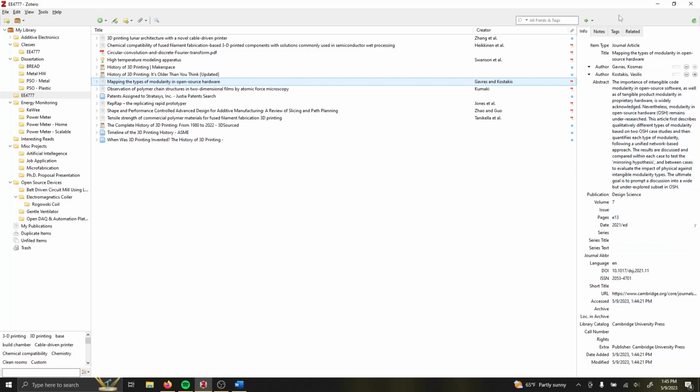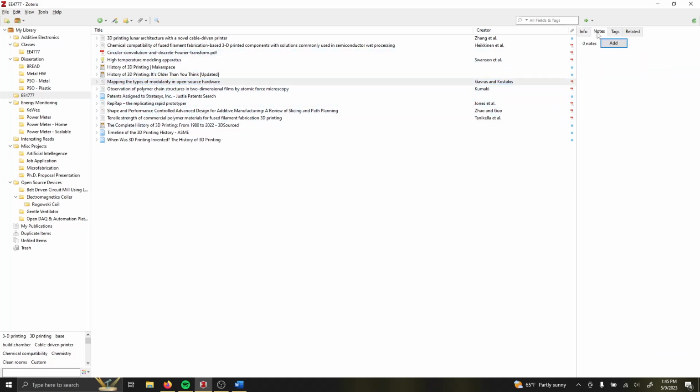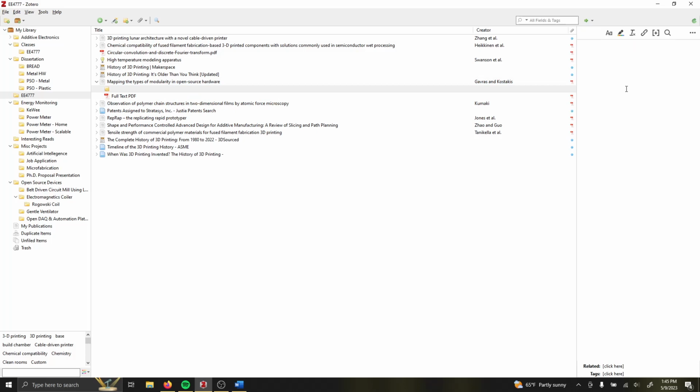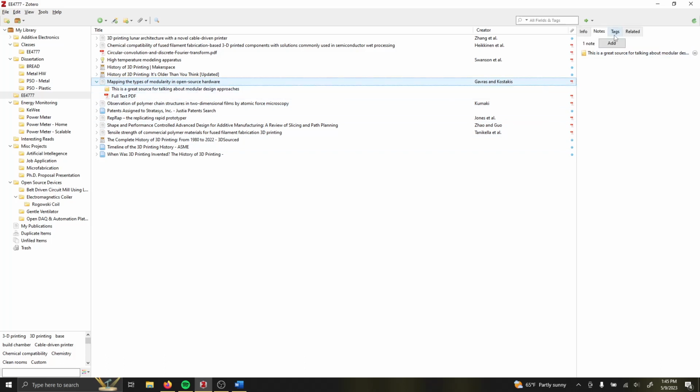Now that I've got this in here, I have the ability to add in some notes. So I might think this is a great source for talking about modular design approaches, something along those lines. Okay, so I got that note in there. And also, there are some tags that already popped in there, and I may choose to keep those, and I may choose to add another one. But I can keep those tags where they are.